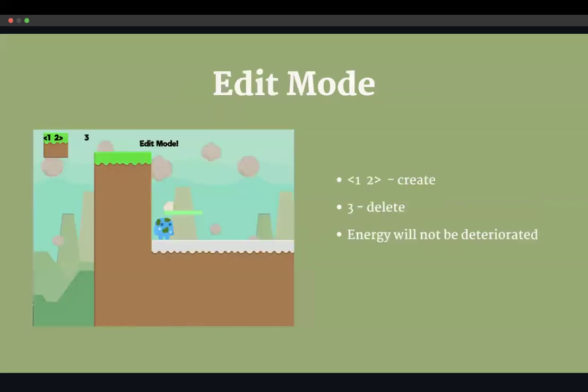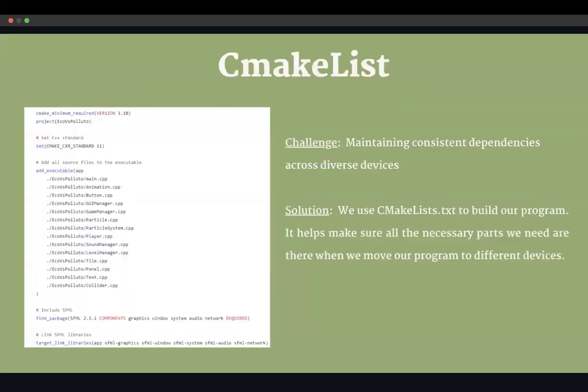We also have an edit mode. You can use edit mode to edit the map yourself, and you can also delete things. The energy will not deteriorate during edit mode.